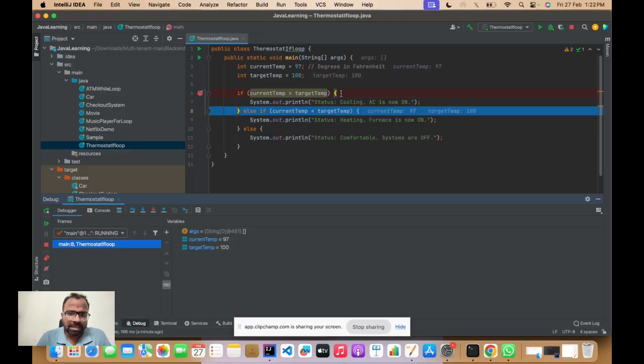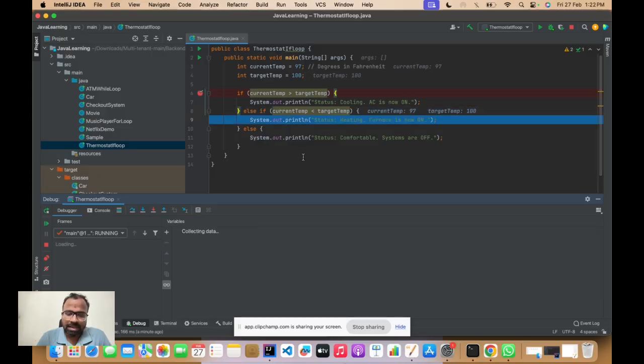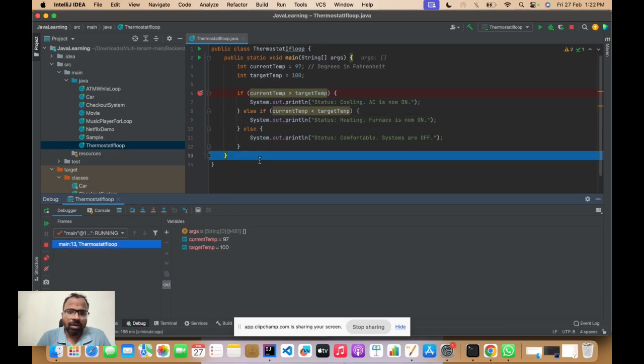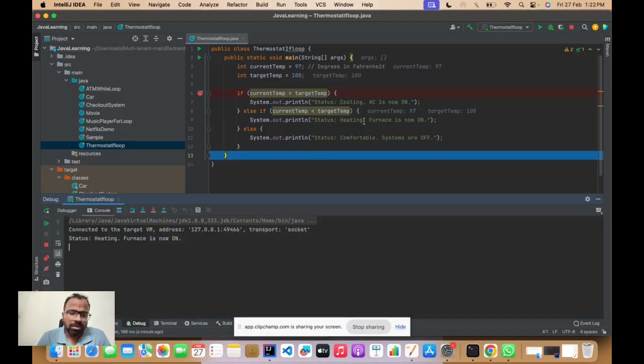If you check, the current temperature is 97 and the target is 100, so 97 is less than 100, which is true. So it will go inside this block and print this to the console. It will not execute the other part and it will come out. If you check the console, it says status heating, furnace is now on. That is what is printed. So this is the best example of the if-else condition.